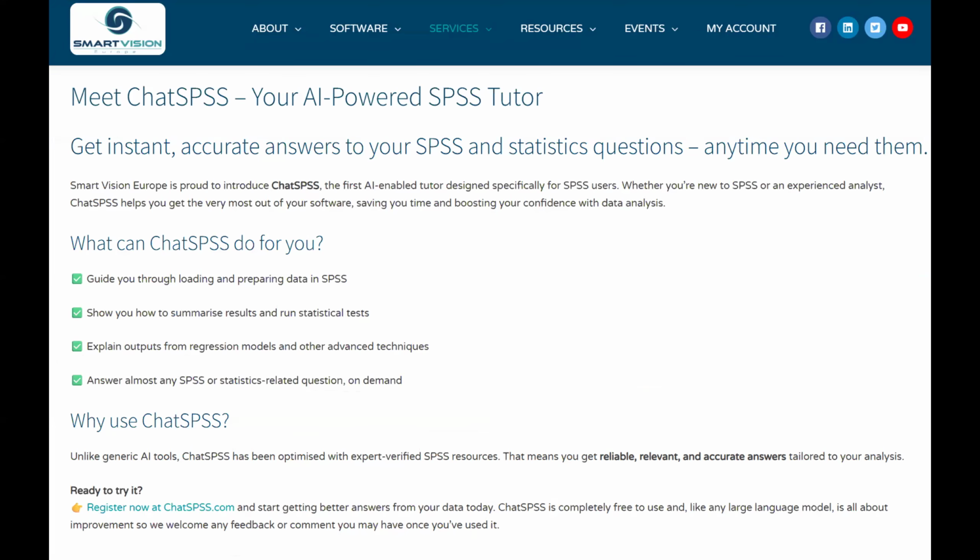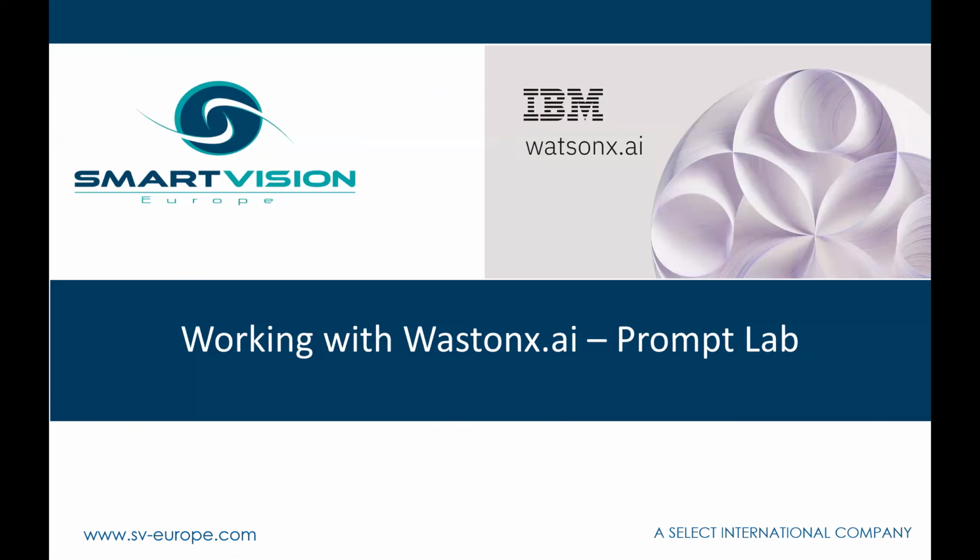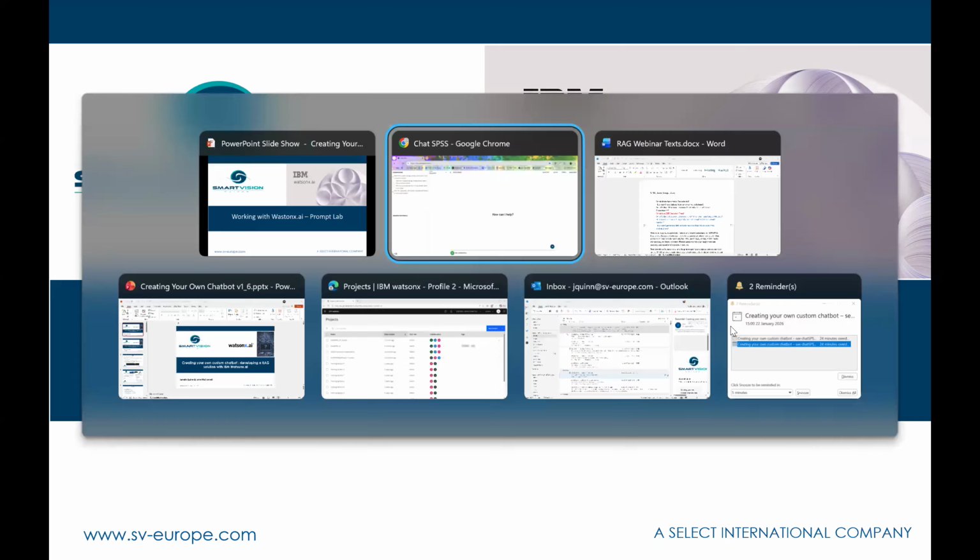So the next question is, how did we actually do that? How did we get to the stage whereby we built that little chatbot that references this particular corpus of documents? And we used WatsonX.ai, which is the IBM data science and AI platform, to do so. And we used something called Prompt Lab. So I'm just going to jump out to that platform for you to begin with.